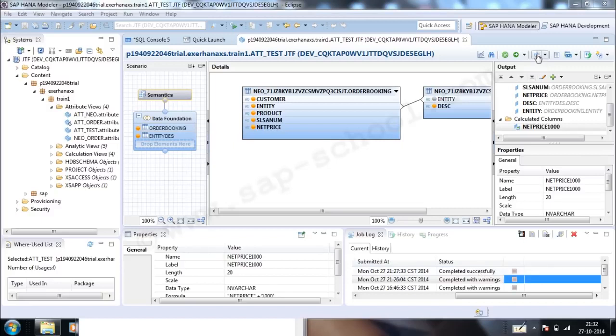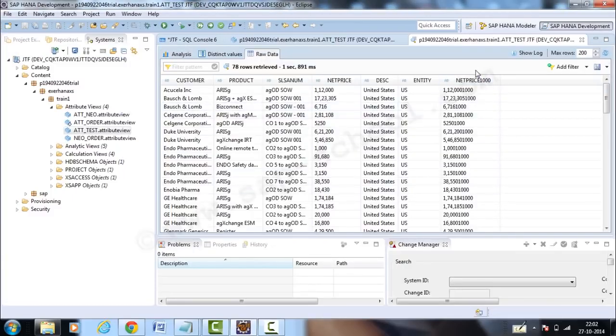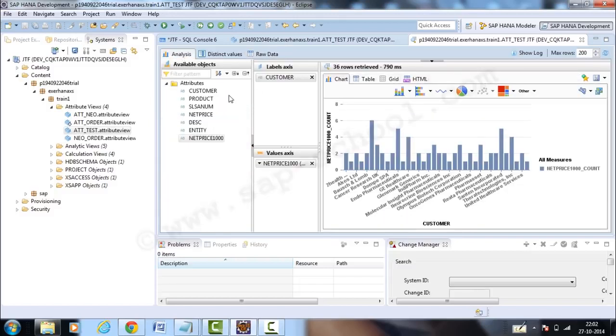So now if I go and see my data preview, this is what I get. And as we can see, the net price 1000 is just adding 1000 to the string. As I've said before, the net price is a string in my file, so it's just adding 1000 at the end of it. So we again have an analysis tab here as mentioned before, and we can use the net price, the newly calculated column, to do our analysis right here in the database itself.